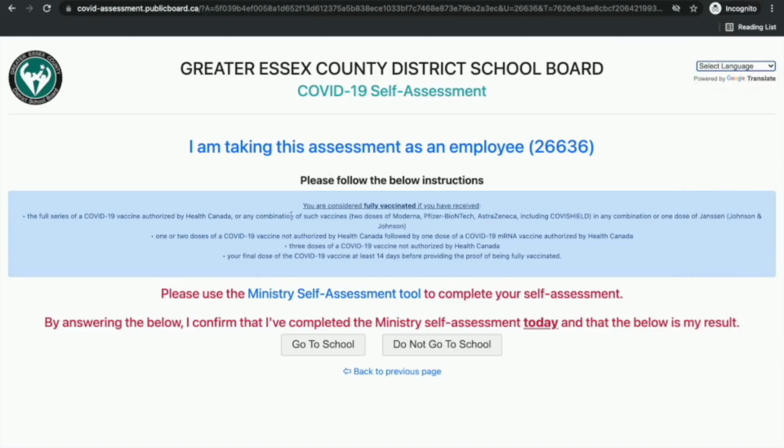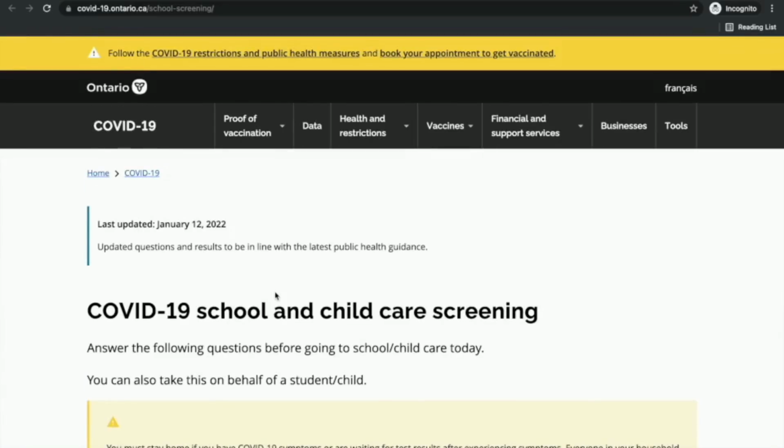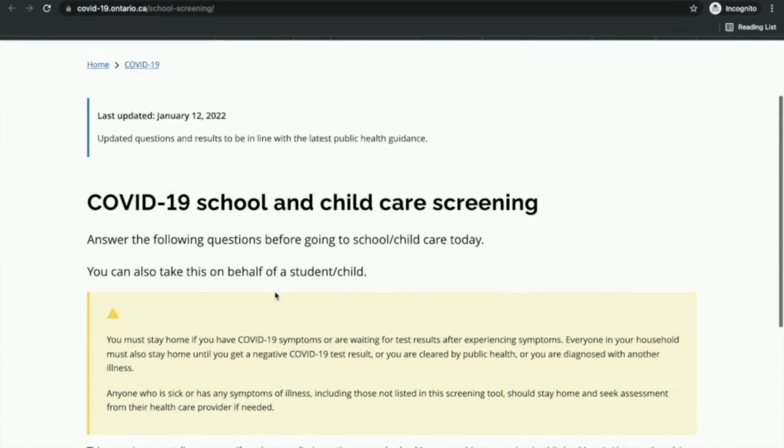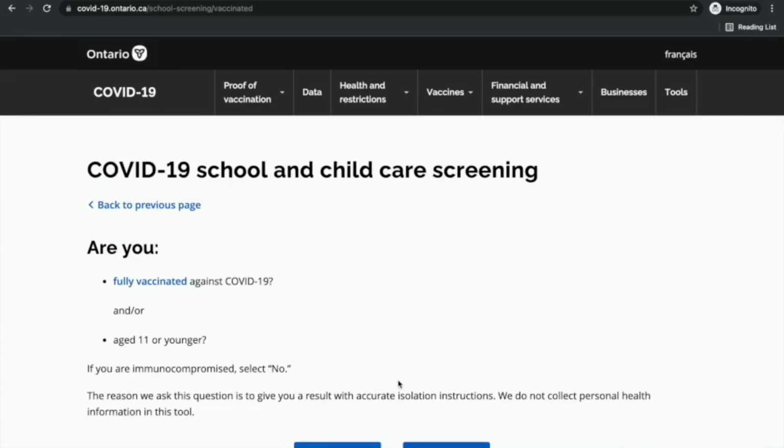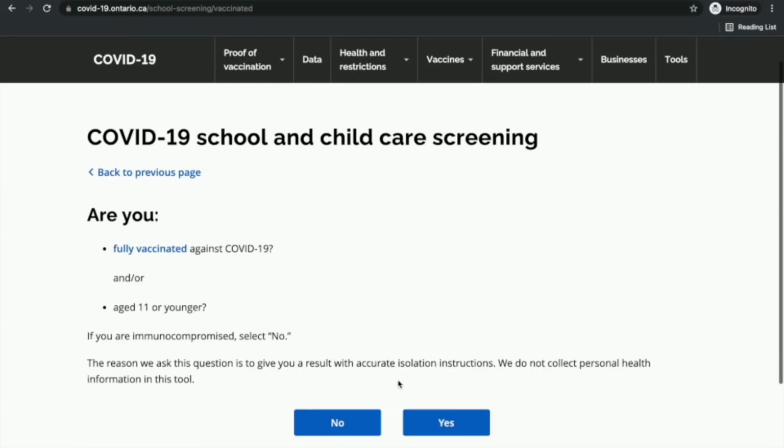Please click on the link that will lead you to the Government of Ontario's School and Childcare Screening. Please read this page carefully before starting the assessment. To start, click on the blue button at the bottom of the page or click on the link underneath to access a printable PDF version of the assessment. Please read each question carefully to make sure your responses are accurate.